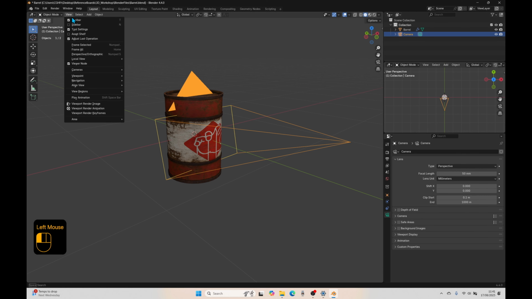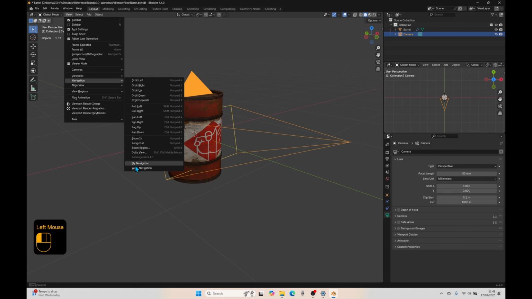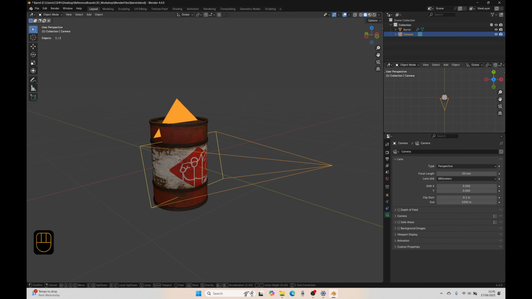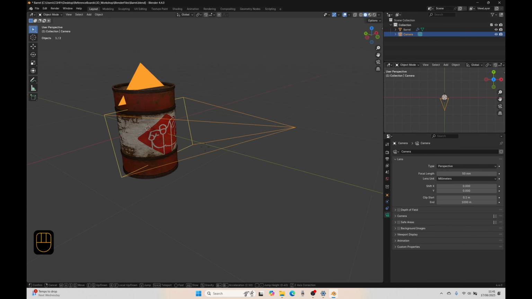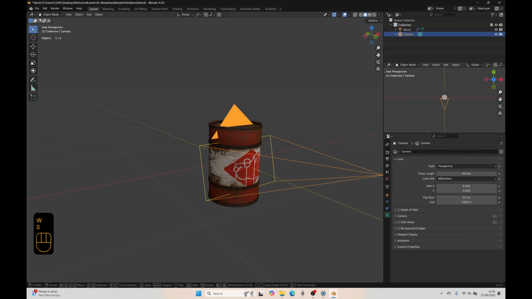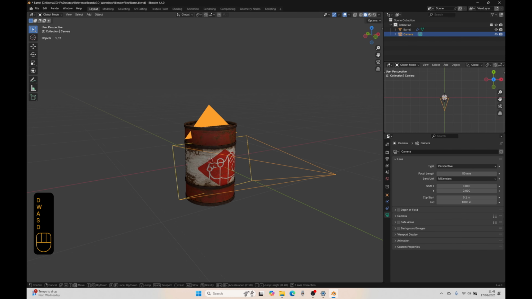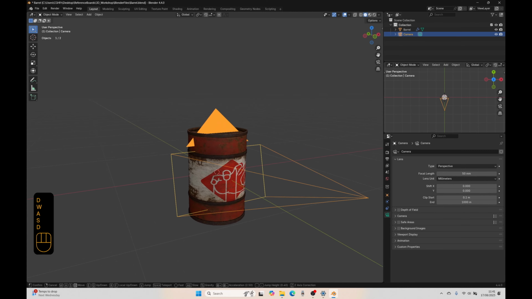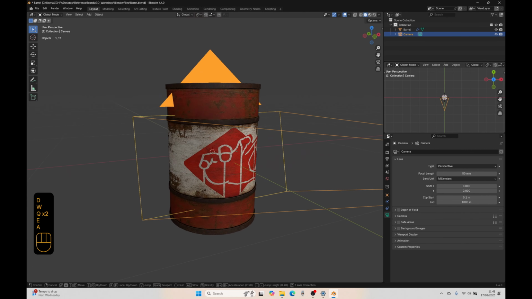I'm going to come back up to view, come down to navigation, and click on walk navigation. Now this is very similar. This is like a first person shooter style. So my mouse controls where we're looking. W, S, A, and D, or WASD if you want to do it correctly. This just helps us move around our scene, and this is very, very useful.